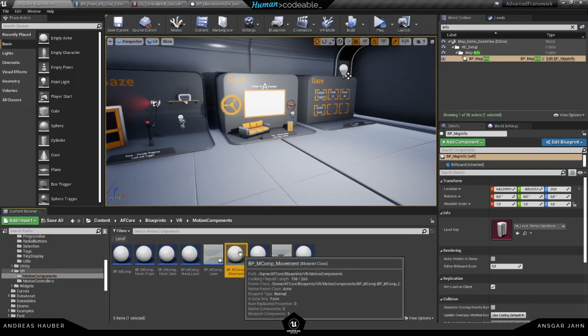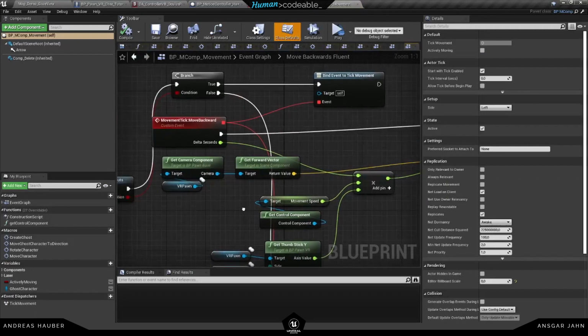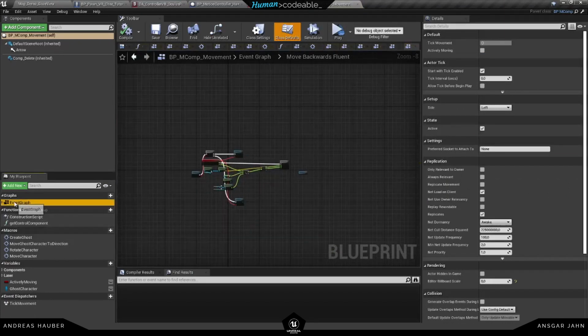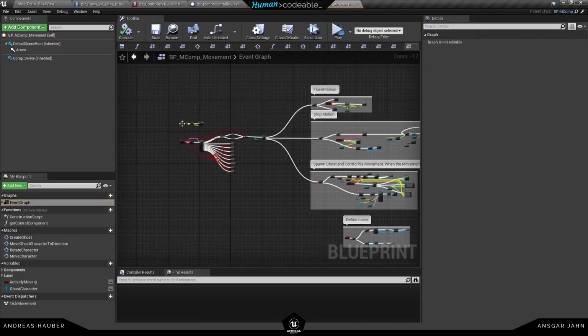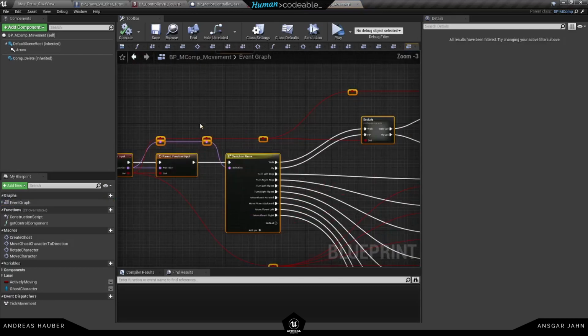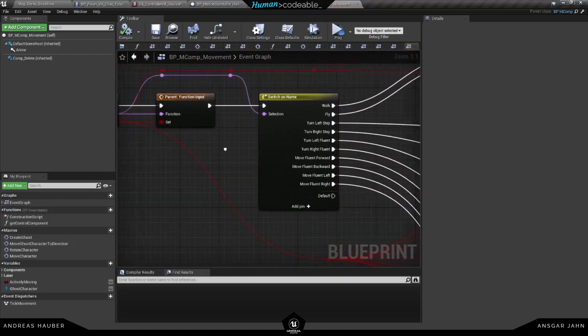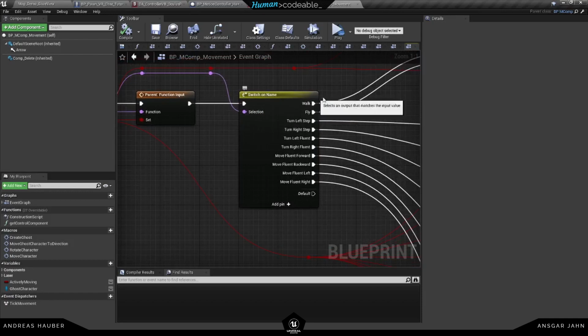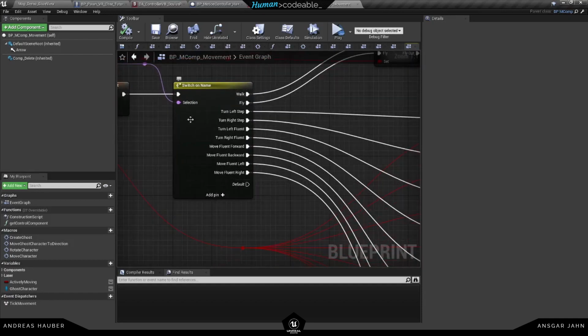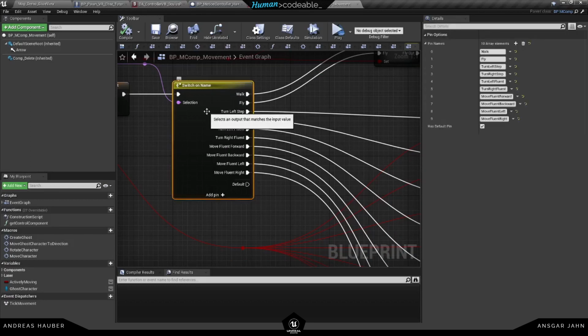It's this one here. And if we open this up and scroll out in the event graph, you can see a big enum here. And if we scroll to that, here is a simple switch on name. And there are all the different things you can put in there. So for example, if we want to turn left step, I can go in there, copy the name. Of course, I can also just write it in there.